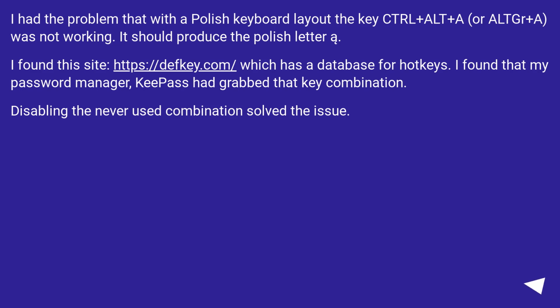I had the problem that with a Polish keyboard layout the key Ctrl plus Alt plus A, or Alt plus A, was not working. It should produce the Polish letter ą. I found this site, which has a database for hotkeys. I found that my password manager, KeePass, had grabbed that key combination. Disabling the never used combination solved the issue.